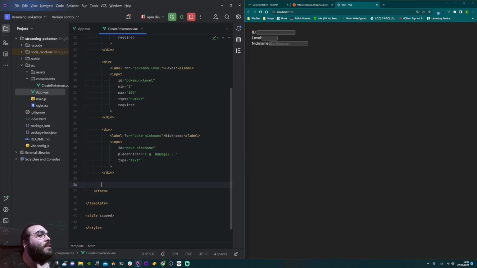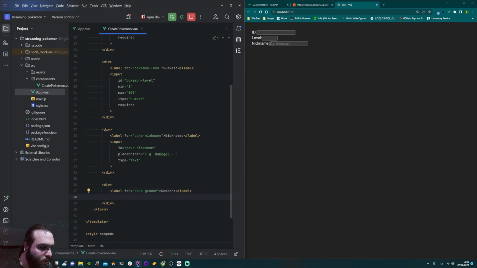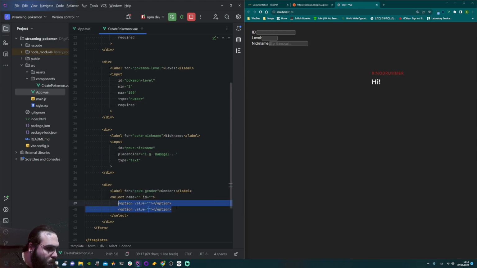So we got a level, we got an ID, we got a nickname. Well, might wanna put just the gender of our Pokemon, why not? And again, pretty standard. Let's go with the select, just makes more sense. We're gonna have a couple of options right now. Actually, let's just double this.